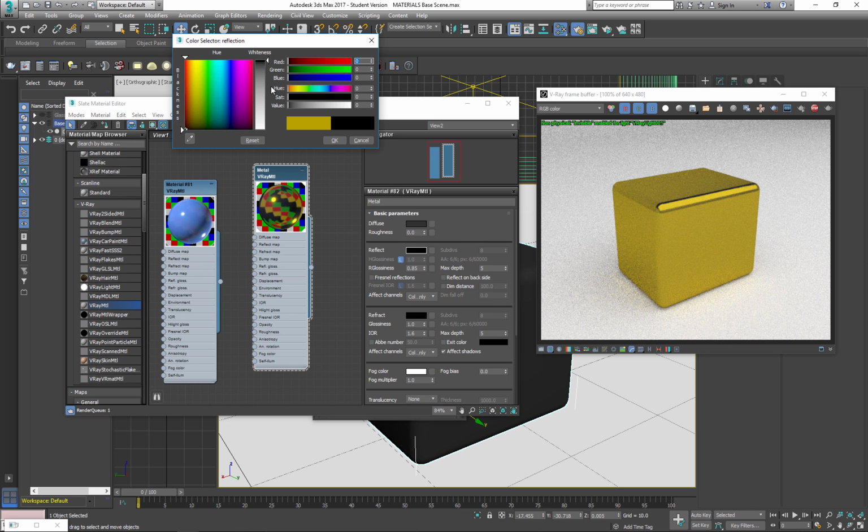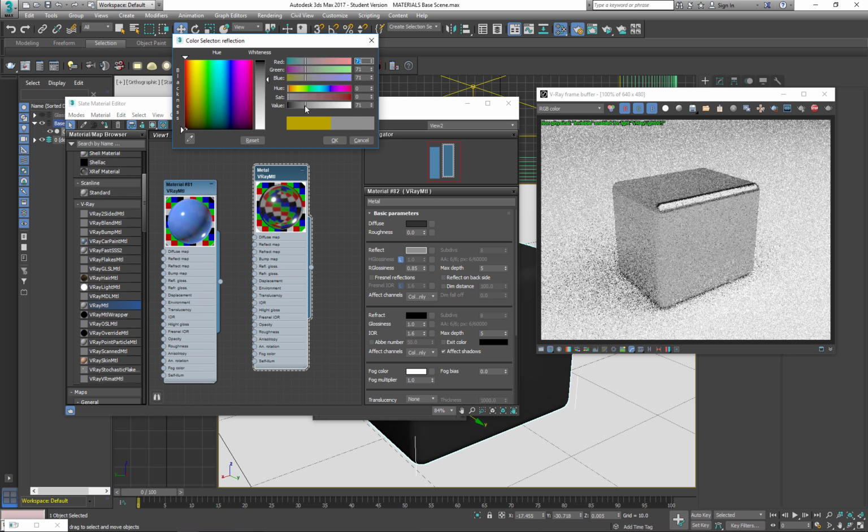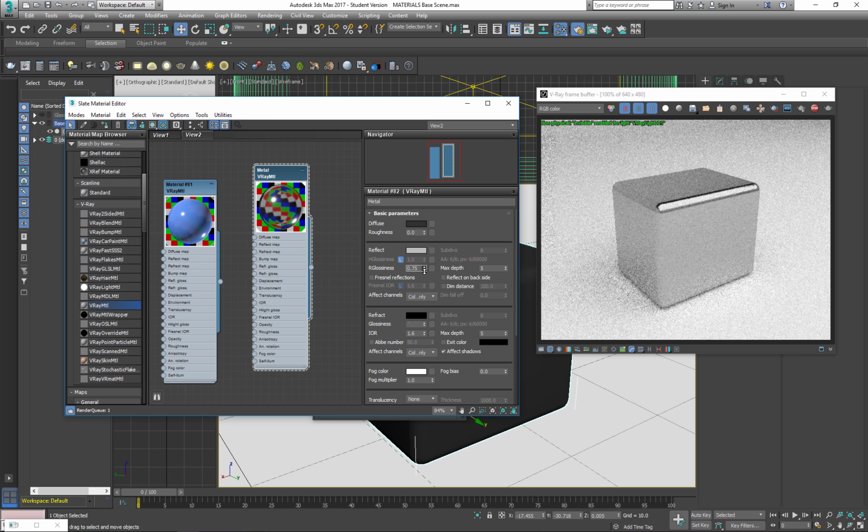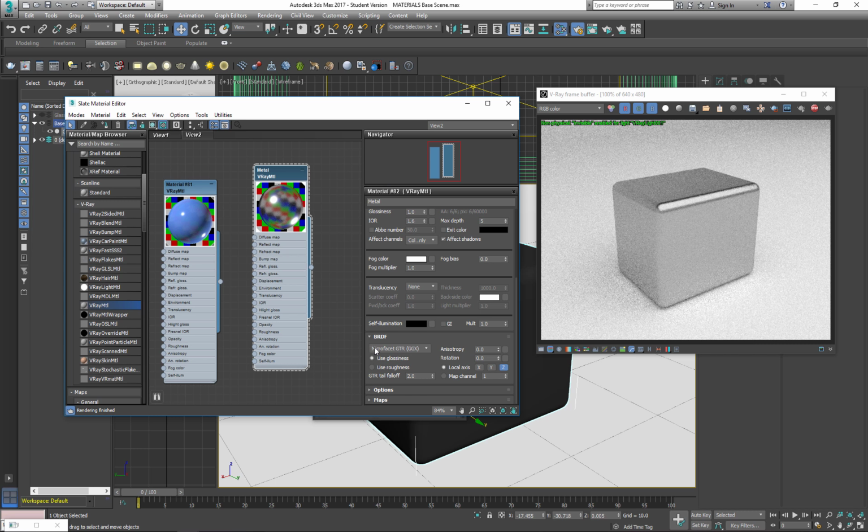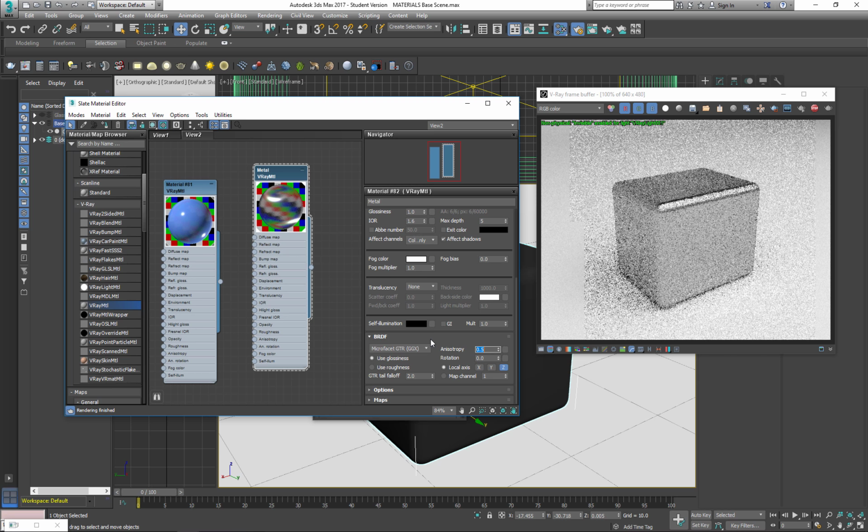So if I want to have something more like an aluminum, that's too dark for an aluminum, so let's make it a bit lighter, and then probably it's a little bit less glossy. And down here next to the BRDF channel, I can change the anisotropy and make it also behave in a different direction.